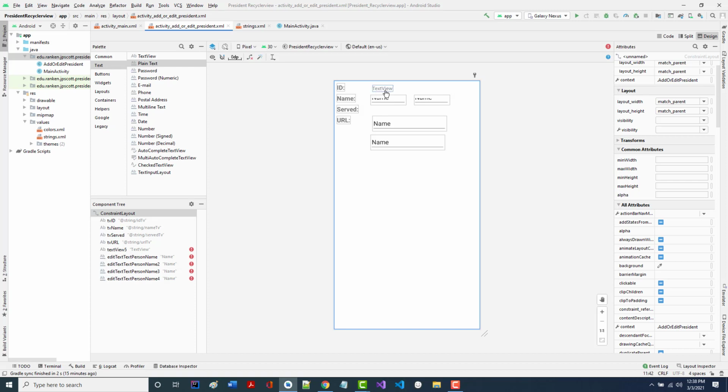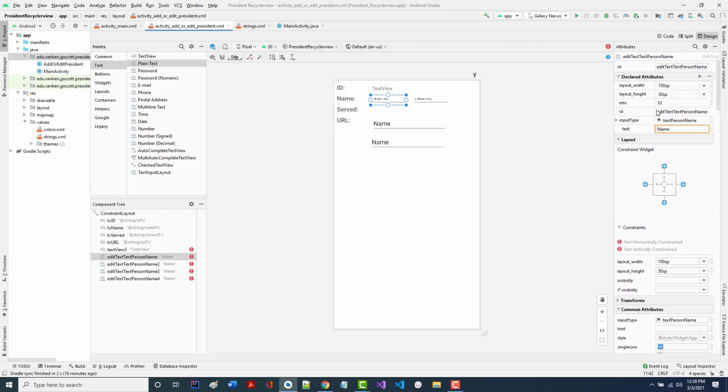I forgot to do the text view one. We'll do that, the top one, in a second. All right. So the first thing is, did we change the name? We already did. Edit text, text, person name. I don't even know what that is. All right. This one will be edit text first name.